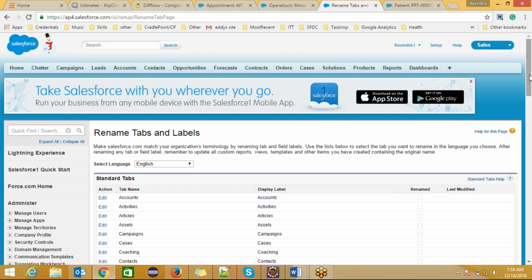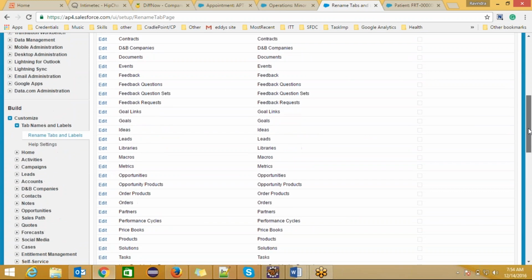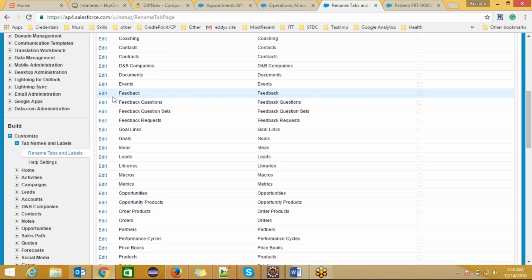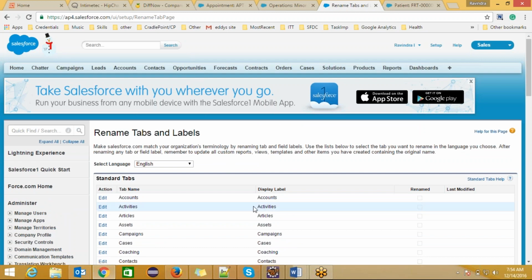So it will list down all the existing tabs. If you want to change any tab name, you can click on that particular tab and you can change the name. We are just changing the tab name, but at the backend still the API name for this object will be the same. If I change this account to persons, still at the backend this object name will be account only. It won't be changing to persons.